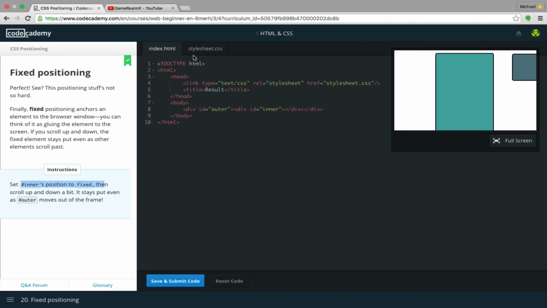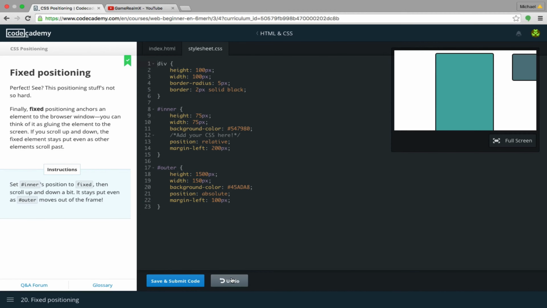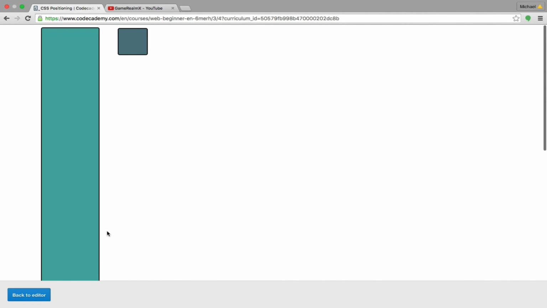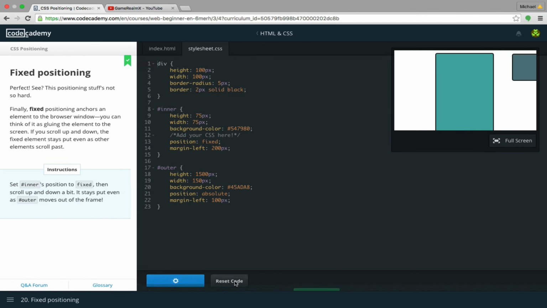Instructions. Set. Okay, that's what I did. You're supposed to set it to fixed, then scroll up and down a bit. It stays put even as outer moves out of the frame. So we do that. Full screen. It just stays there. Let's see the code.